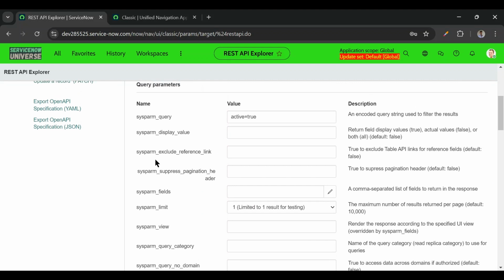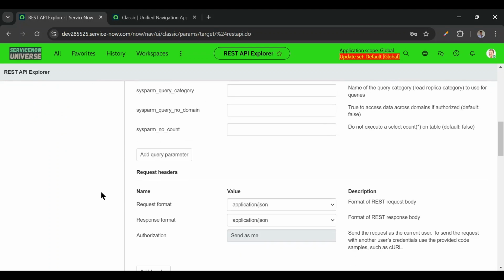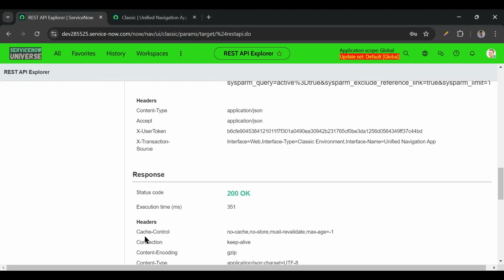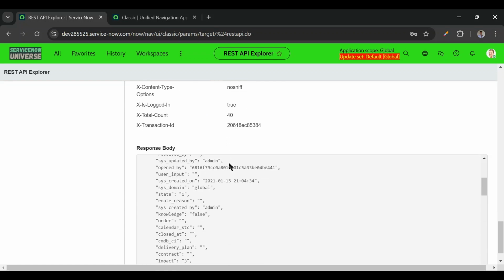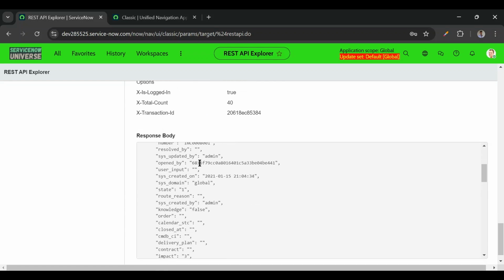There is a query parameter here, sysparm_exclude_reference_link. If I make this true, then let me just send this. Then we'll not get that object with the link and value. We'll just get the sys_id here. Okay, so you can see opened_by is a sys_id.